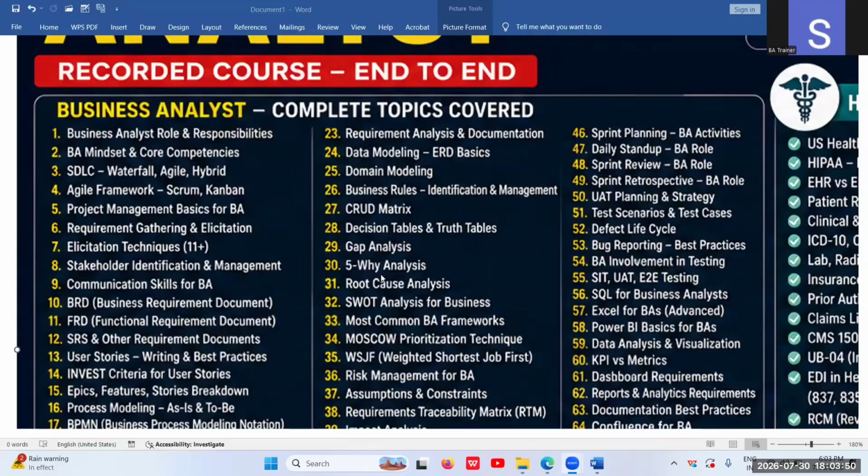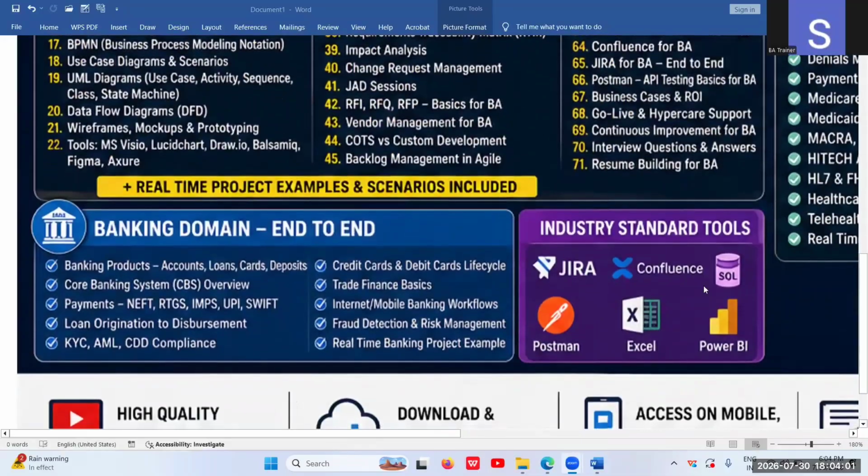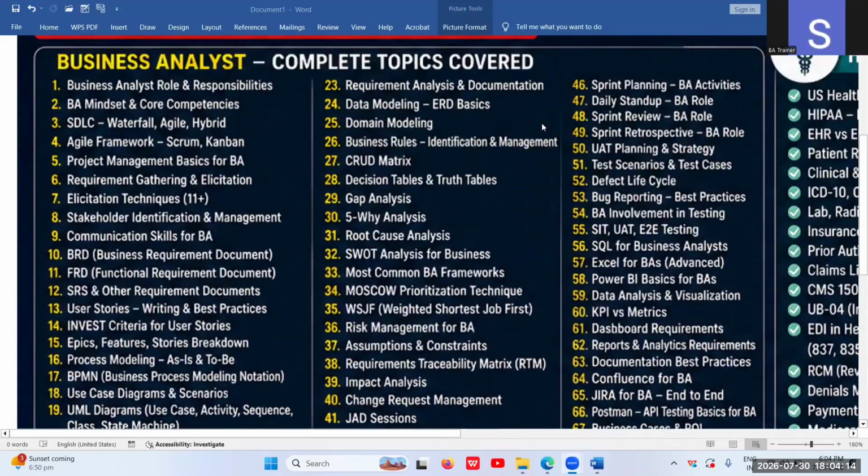Gap analysis, what is BRD, FRD, everything will be covered in this recording if you are purchasing the banking domain as well. Okay, and the tools covered will be the same. Even if you are purchasing banking or healthcare domain, you will find the same commonalities with respect to tools like Jira, Confluence, SQL, Postman, Excel, Power BI. Okay, and well and fine.